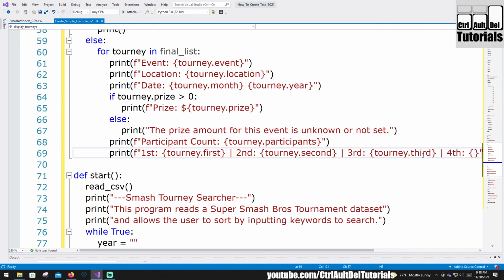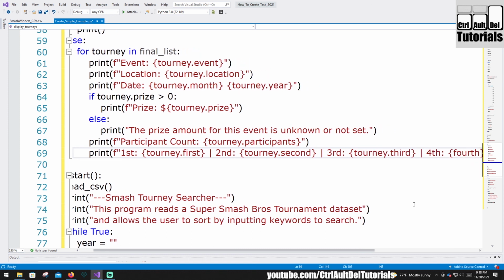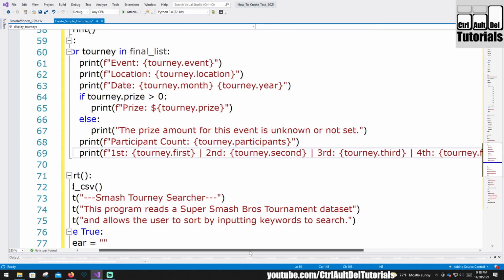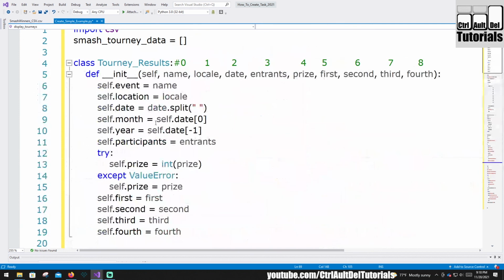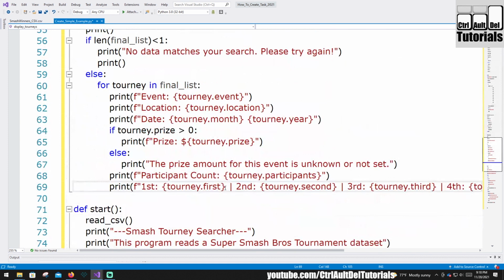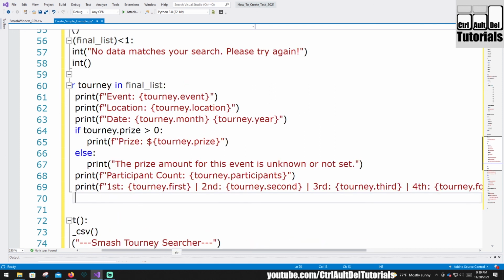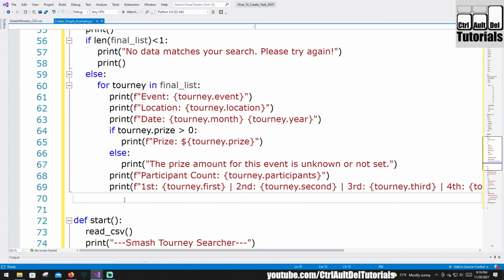Third. And fourth. I believe that's how we named, well, tourney.fourth, sorry. I believe that's how we did it. Let's see. First, second, third, and fourth. Okay, and make sure our spelling's all good. First, second, third, and fourth. All right, and then at the very end, scoot that back over so we can see. I'm just going to print a blank again, just so we have a space after each thing that's printed.